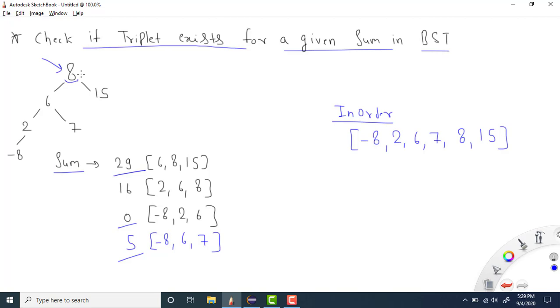First of all, we'll do an inorder traversal of this BST. When we do inorder, we get the values in sorted manner. So let's say I initialize a list, and whenever I am doing inorder, I keep filling the values in the list. We know inorder first fills the smallest value, then the next value, then the next, and so on. So it fills all the values in sorted manner.